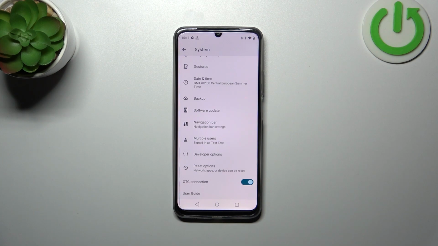So basically right now this option is working, and if you want to turn it off you've got two different options, two different ways. So you can simply tap on the switcher, or you can wait around 10 minutes. If the OTG connection will be not in use, then it will be automatically turned off.